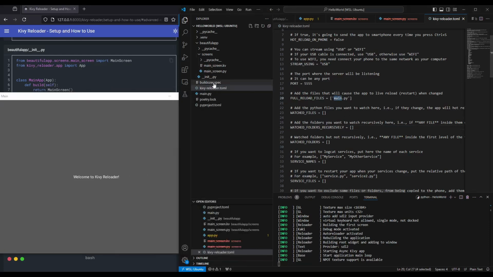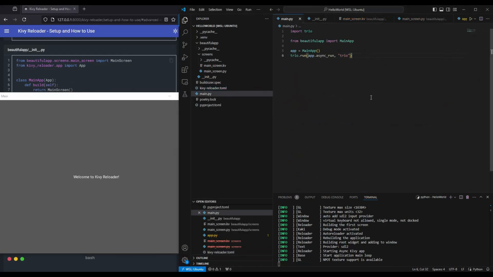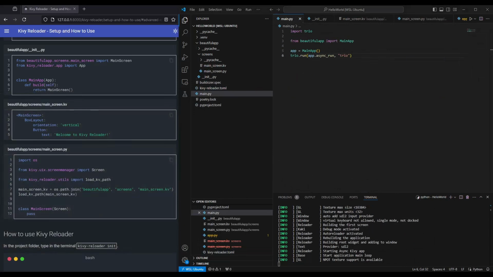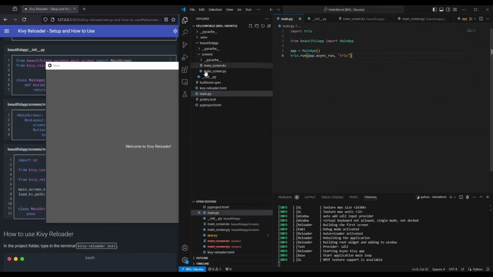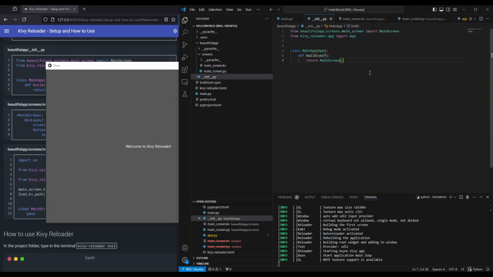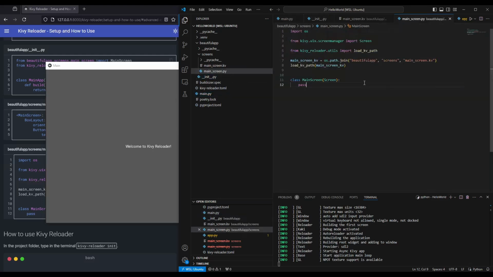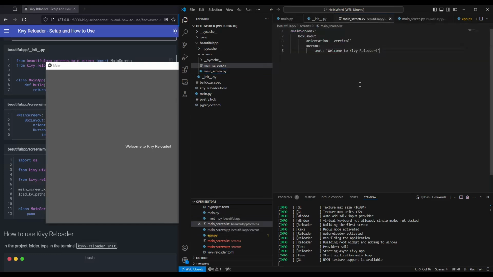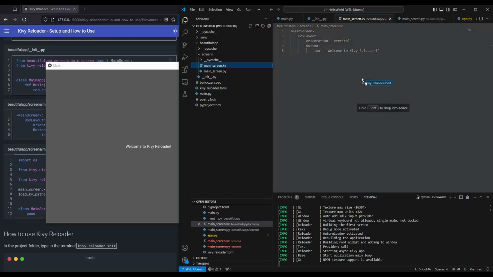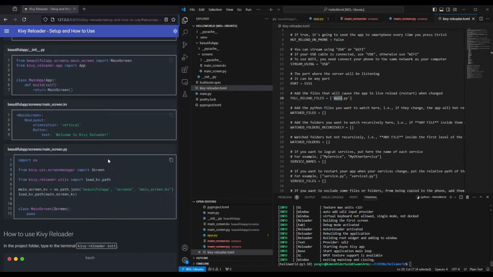Why? Because it's written here. So if I press Control S, it will update. But if I go to init.py, it doesn't change. You go to main screen, it doesn't change. You need to make sure to add the correct files and folders to kivyreloader.toml. That way things get reloaded correctly.